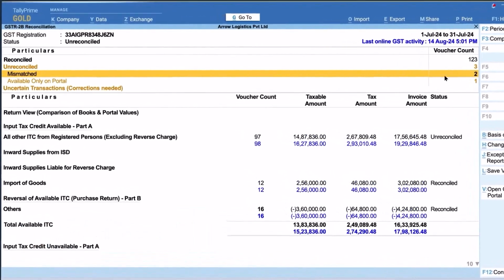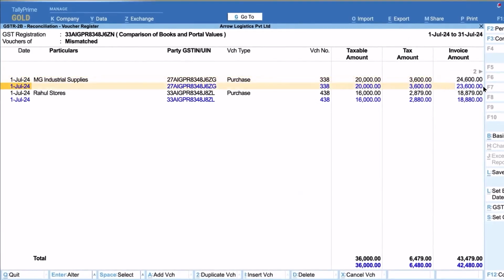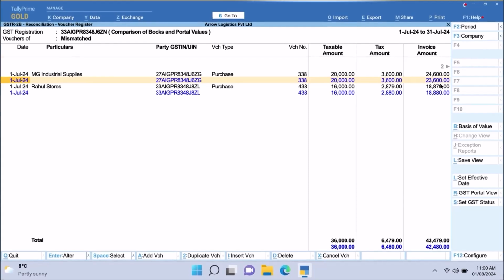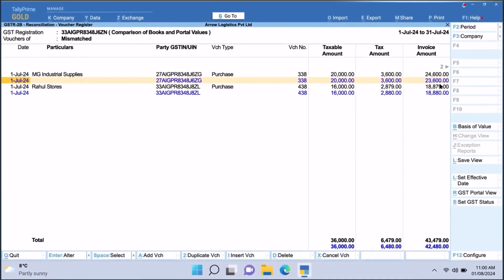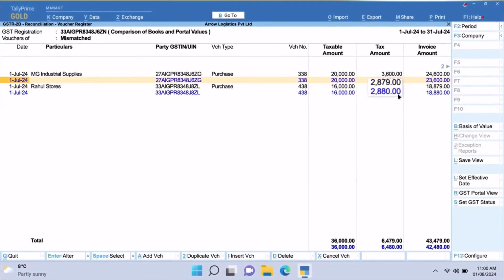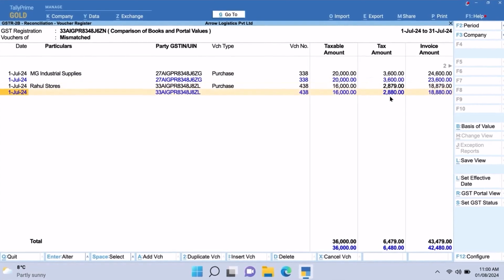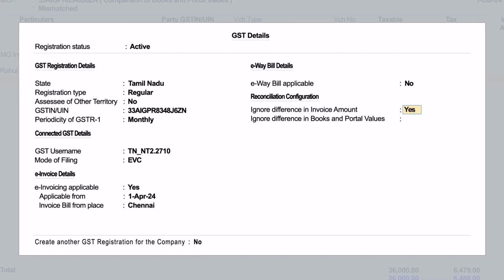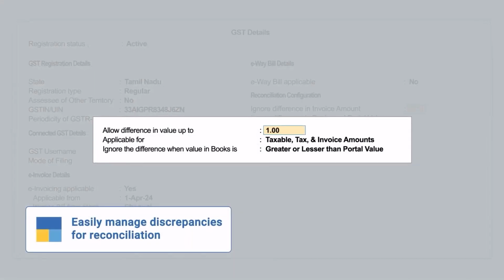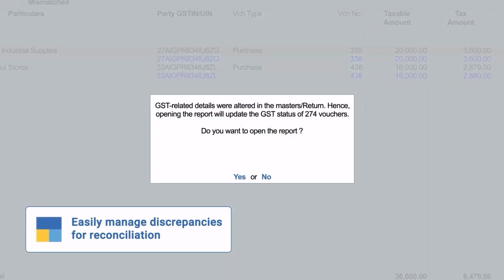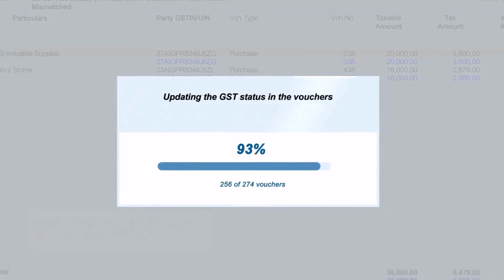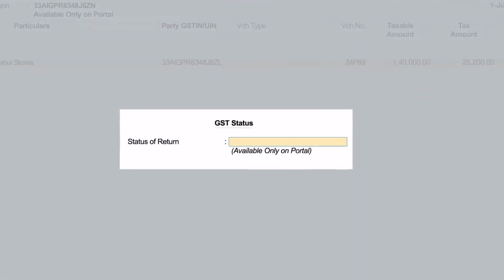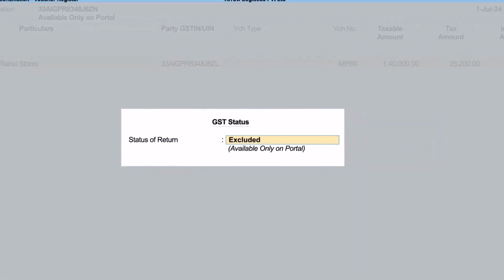Mismatch can occur due to differences in invoice totals, either from TDS deductions or other expenses like freight and insurance added while booking purchase. Mismatches can also occur due to round-off errors. With this release, you can easily configure Tally Prime to ignore invoice amount and round-off discrepancies for reconciliation. Additionally, if you receive invoices that don't belong to you, easily exclude them and complete the reconciliation process.